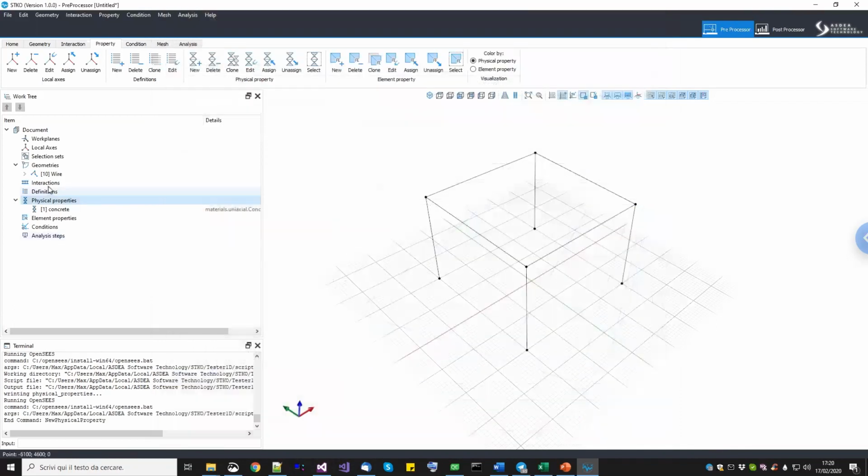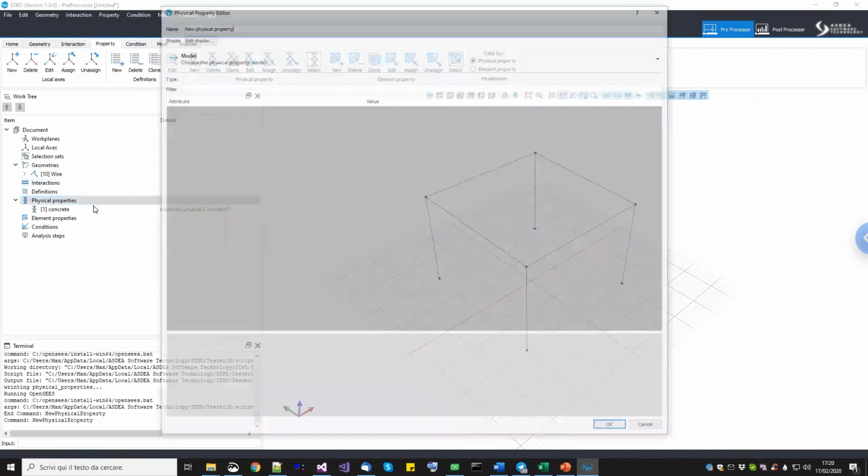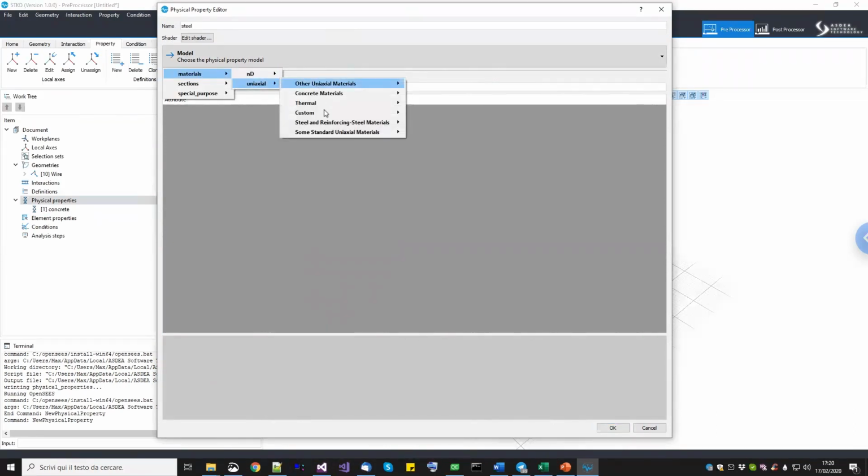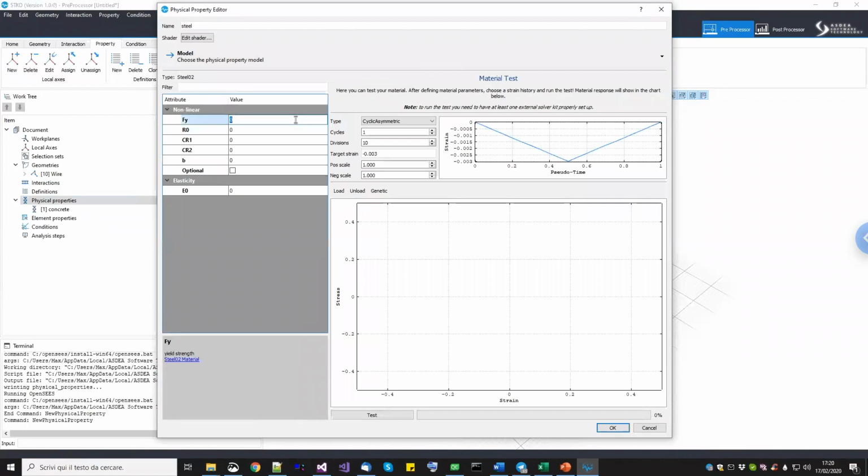Press OK. Next thing, we need to create a uniaxial material for rebars. So we go once again in Add. Let's call it Steel. We go under Model, Material, Uniaxial, Steel and Reinforcing Steel Materials, and we choose Steel02. We're going to use 407 for the yield strength. And then we have some parameters to define the Menegotto-Pinto cyclic behavior. So 18.5, and then some standard parameters, 0.925, 0.15.